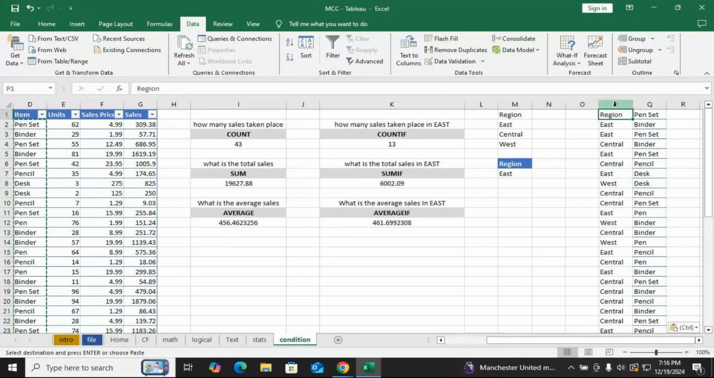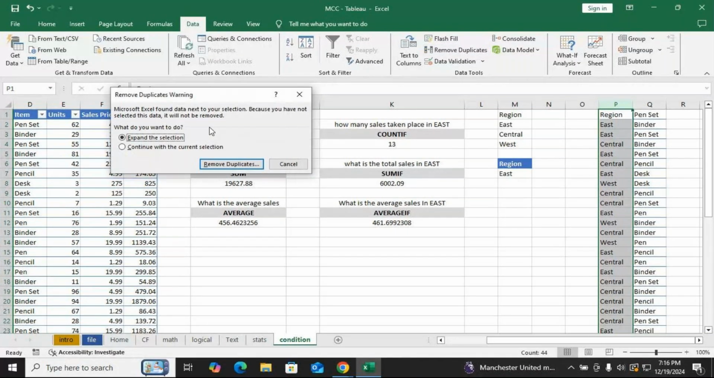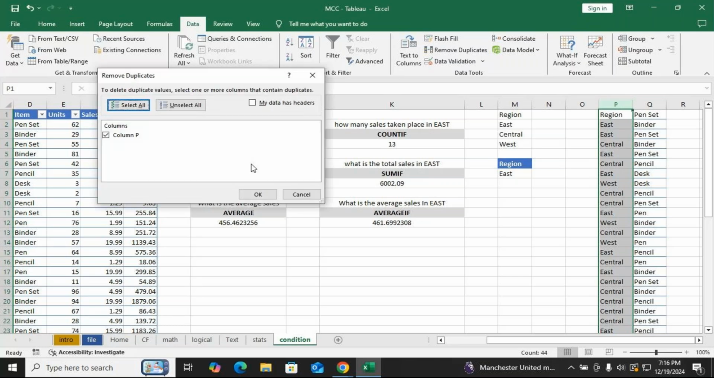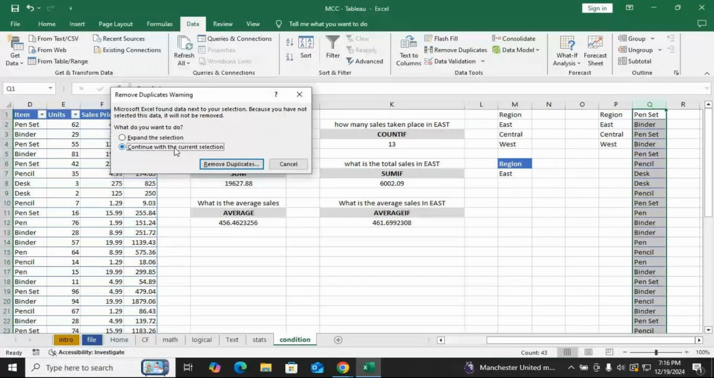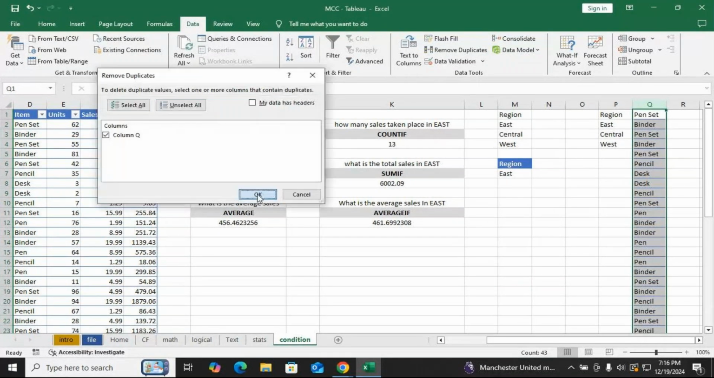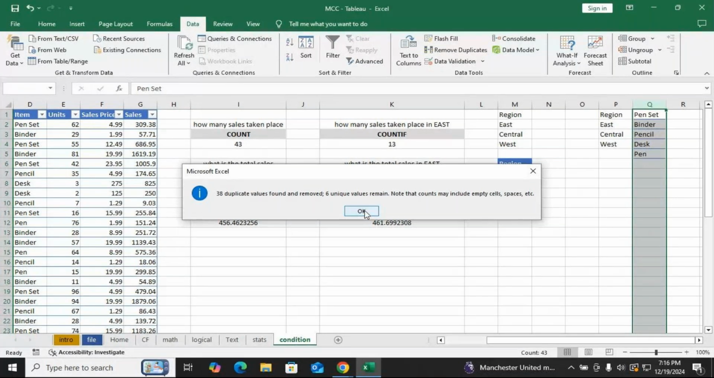First I will select this region, remove the duplication, and make sure you select continue with the current selection. I don't want east binders, central binders, no. I only need regions sorted, that means removing duplication. Click on OK. Again OK. Now only this column has removed duplication. Again, in this list of stock items, remove the duplication, continue with the current selection, click on OK. Done. Now these are my stock items.